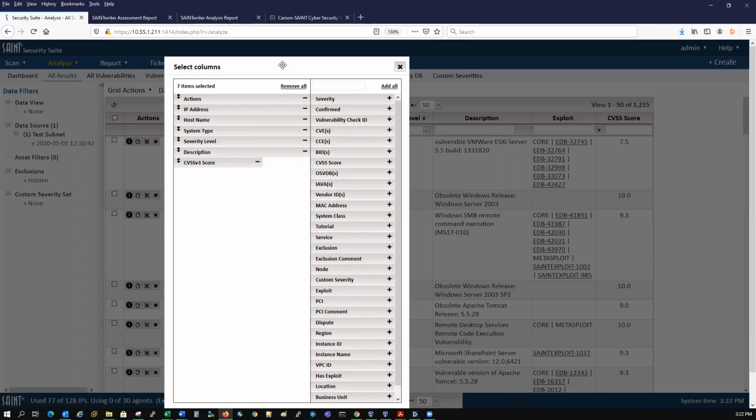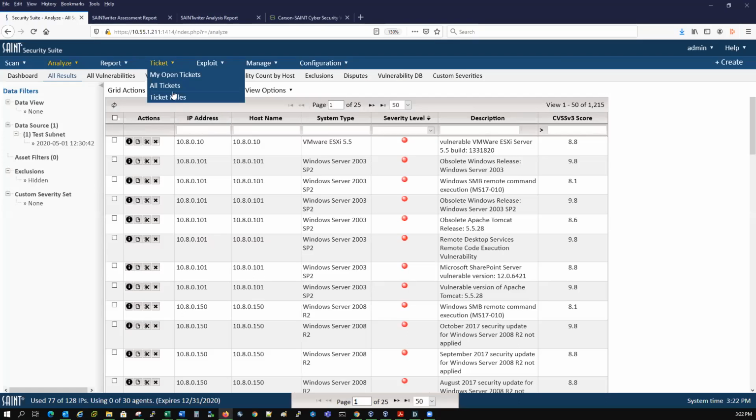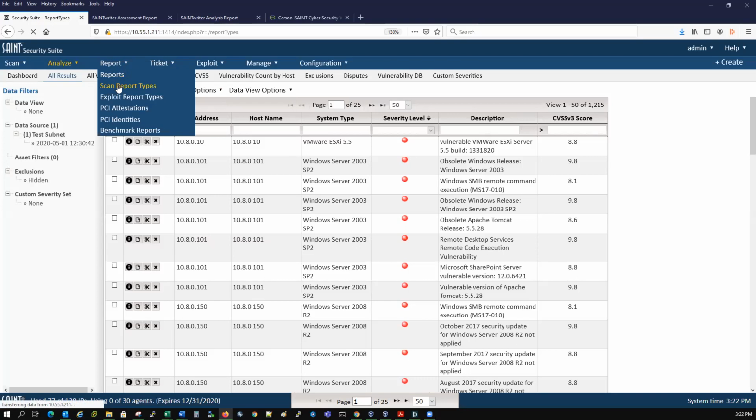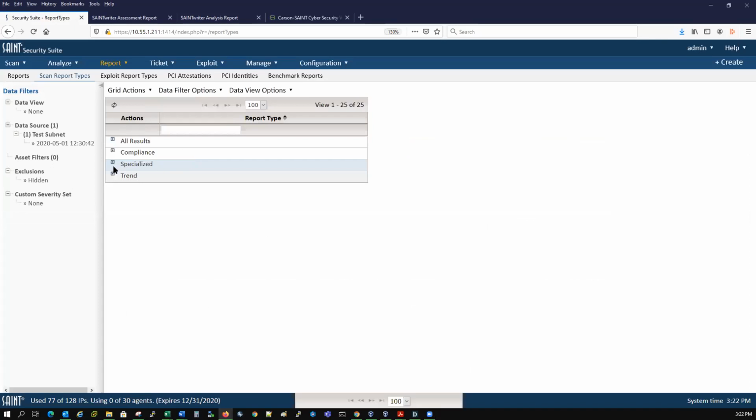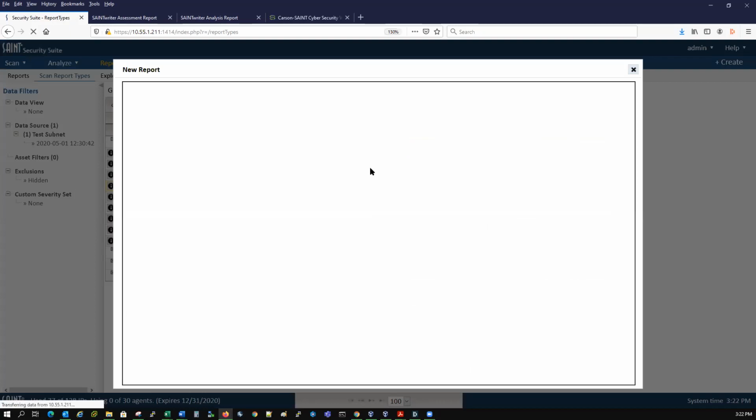And take that out. And that would give me a default report. But also, I can go into the scan report types and take out some of the other extraneous information, say for using our full scan report.